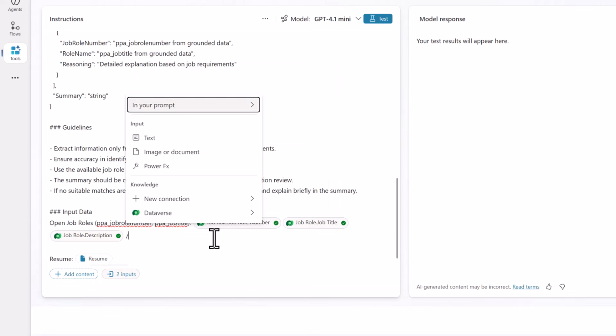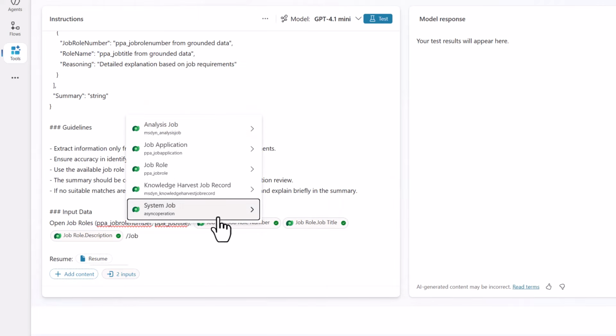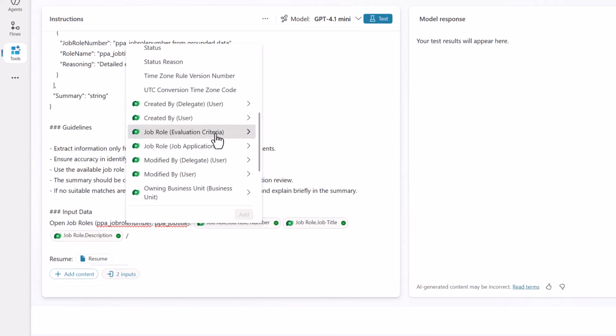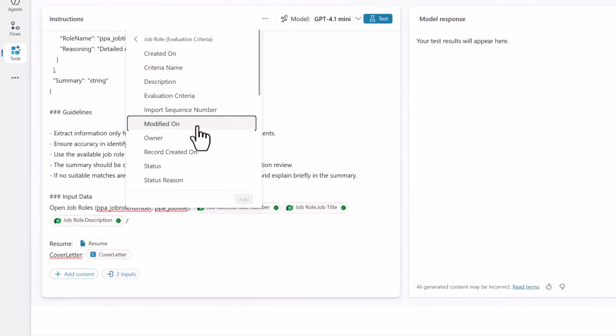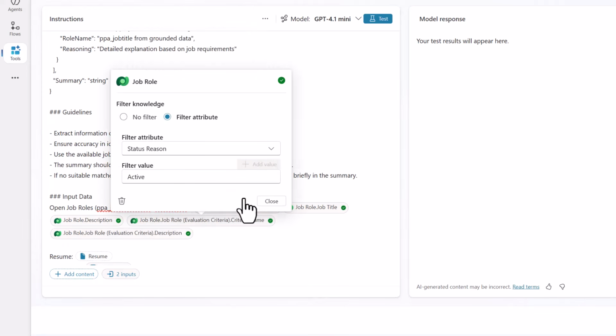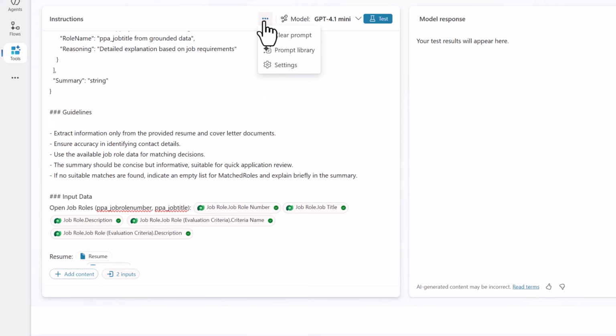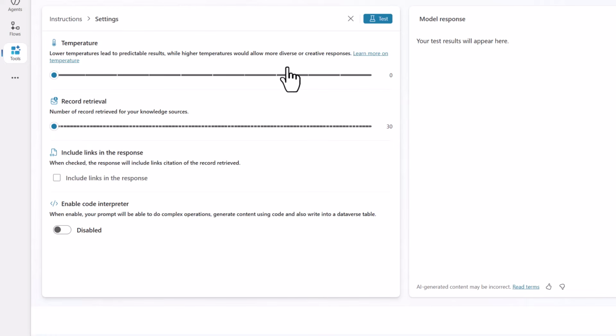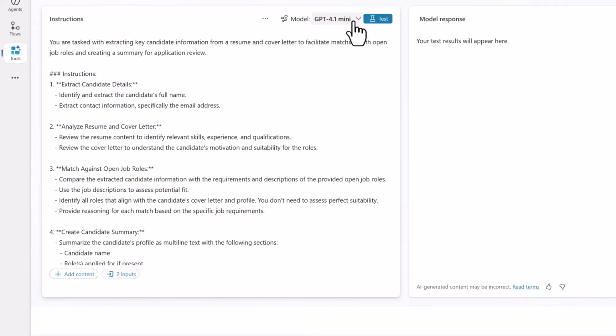Next, we include related records. We stay rooted on the job role table and then expand the relationship to evaluation criteria. From there, we select the columns we want to include. This means that the prompt now receives not only job role details, but also the criteria used to assess candidates for each role. It's worth noting the limits here. By default, grounding includes up to 30 records, and it can be increased to a maximum of 1,000. This is not intended for very large datasets.